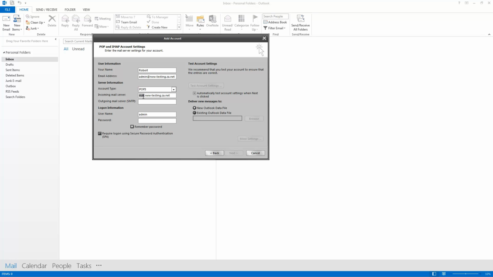You can either set it the same as your incoming mail server, which I'm going to do here, or the alternative is to set it as your internet service provider settings. Now it is preferable that you do set it as your internet service provider settings, but you can set it as your incoming mail server as well. Once you've done that, then you can move on to your login information.